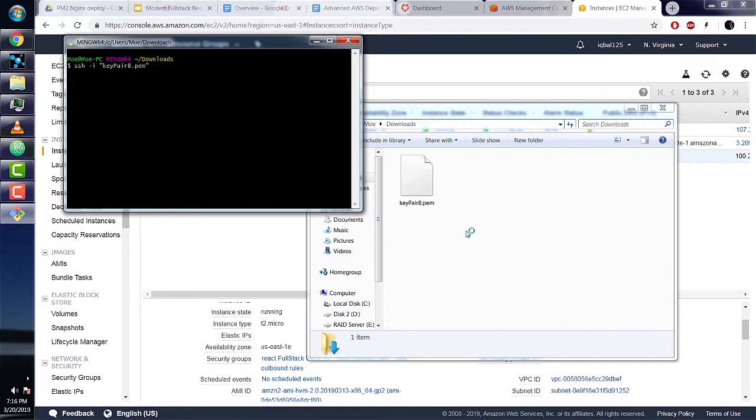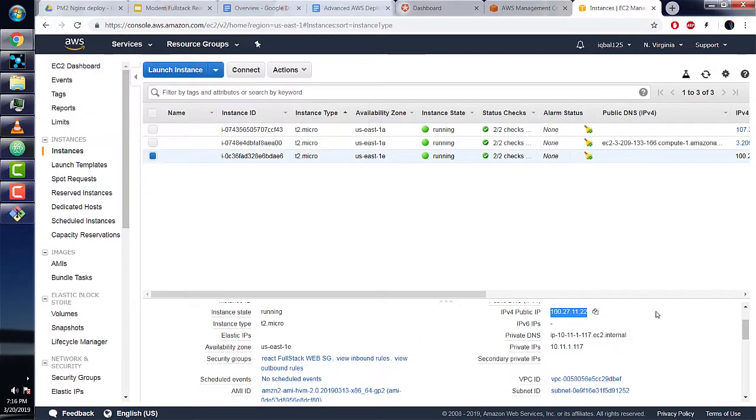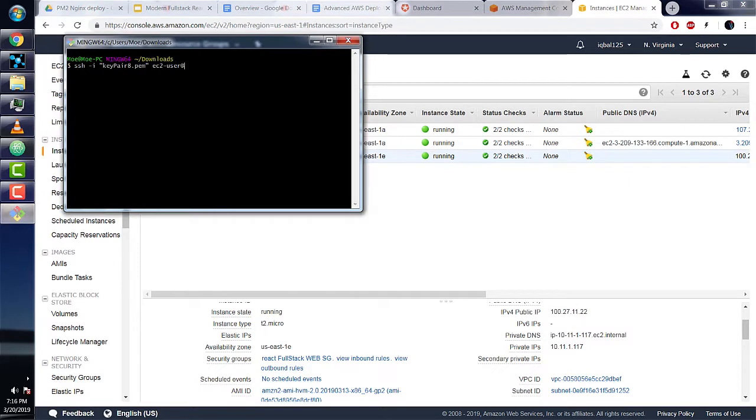So it's going to be ssh -i and then the key pair. Because I'm in the downloads folder, it's just keypair8.pem for me. And then we need to log in as a user. For AWS, it's going to be ec2-user@. So this is how you SSH. You have to specify the user first and then @ and then the IPv4 public IP address. And you can see it on my screen on the bottom right hand side. So this is the IP address you put after ec2-user@. And then we can go ahead and click enter.